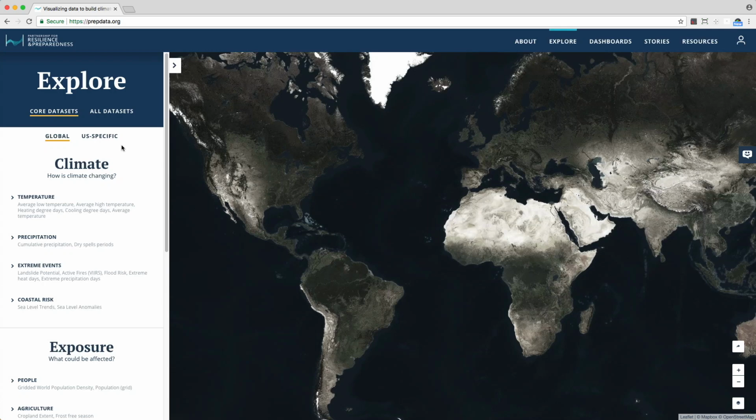This is the Explore section of PREPdata, where users can find, visualize, download, and utilize datasets. Users can explore climate, physical, and socioeconomic datasets curated from highly credible sources like NASA, NOAA, USGS, ESA, and more.